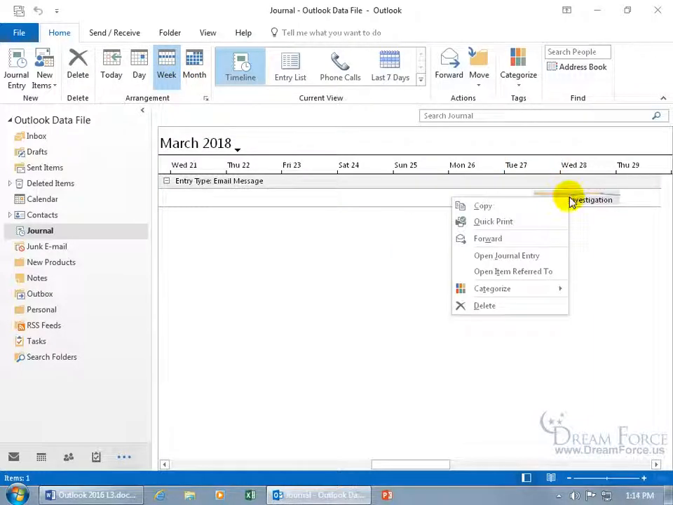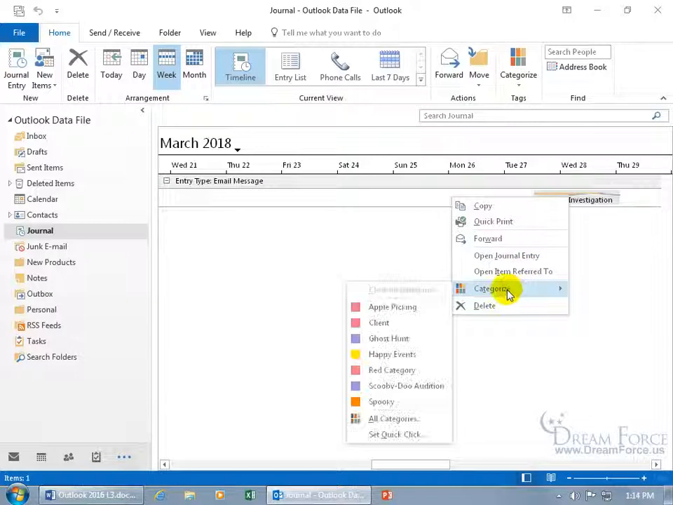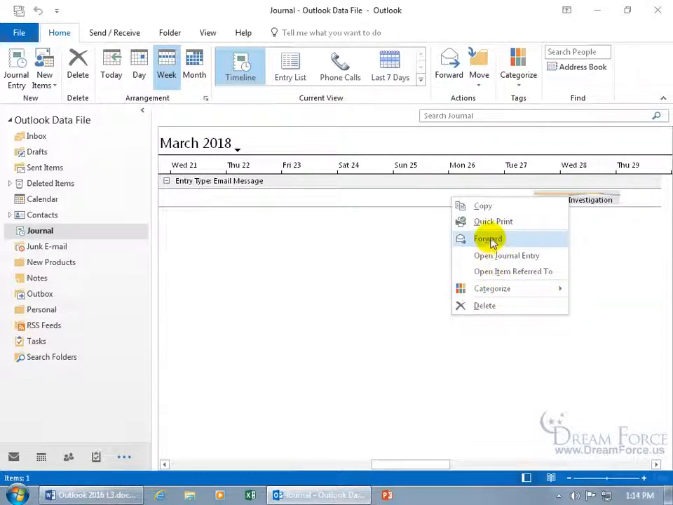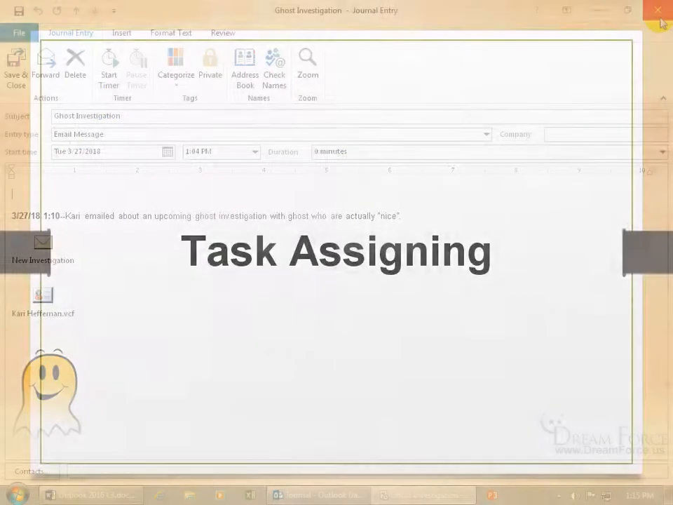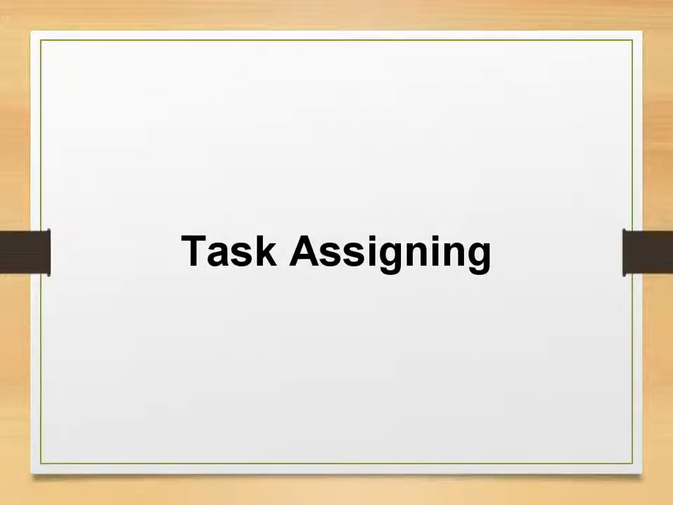And then, of course, you can right-click on it if you want to delete it, do some other quick options like to categorize it or to change categories, forward it on to somebody, quick print, copy, and open it up. And you can also delete it here as well, forward it there.